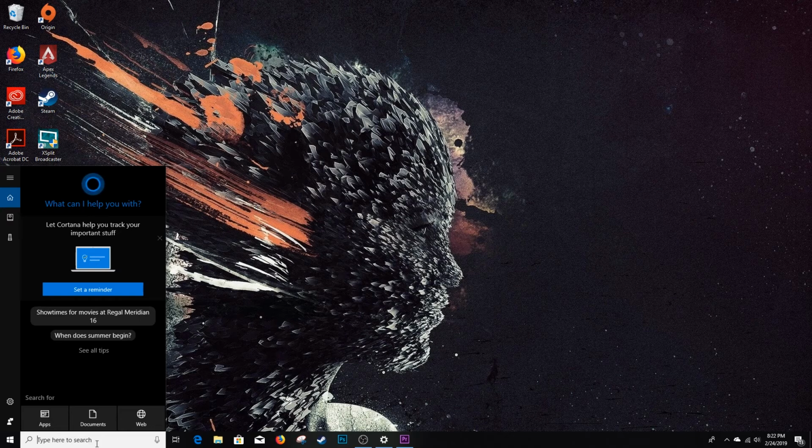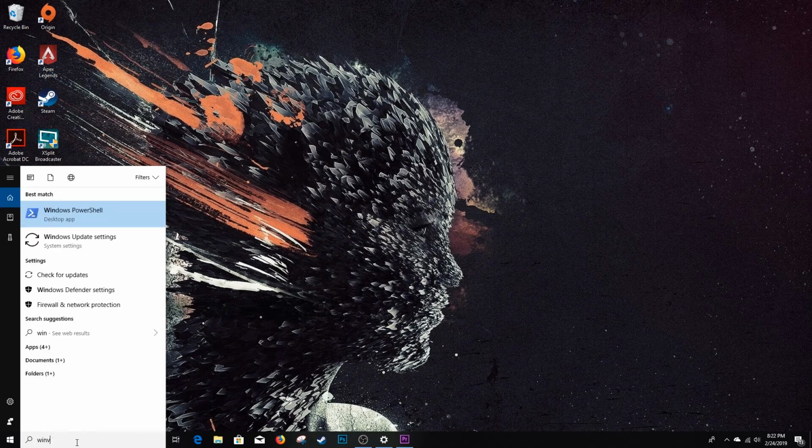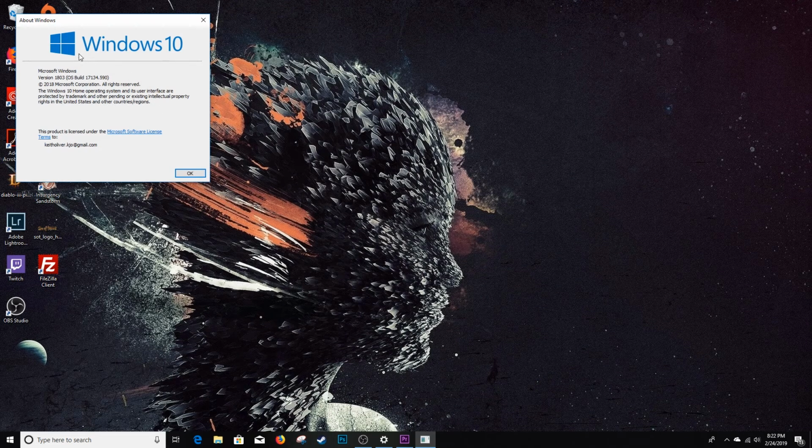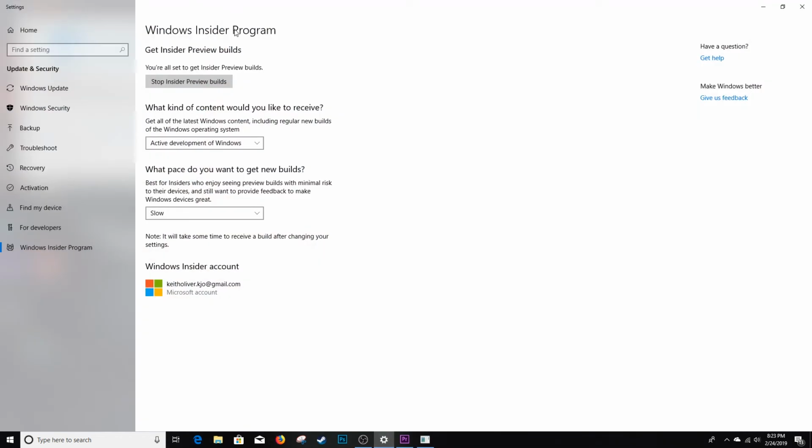So we're gonna again open up this search bar here on the bottom left, type in winver, and hit that run command, and there you go. It tells you your Windows 10 current build number, and we are on version 1803, OS build 17134. Just wanted to show you guys that real quick. And with that, let's jump right back into the Windows Insider program settings.